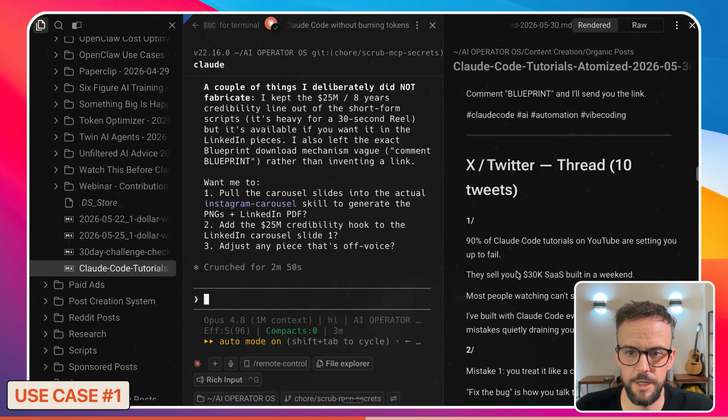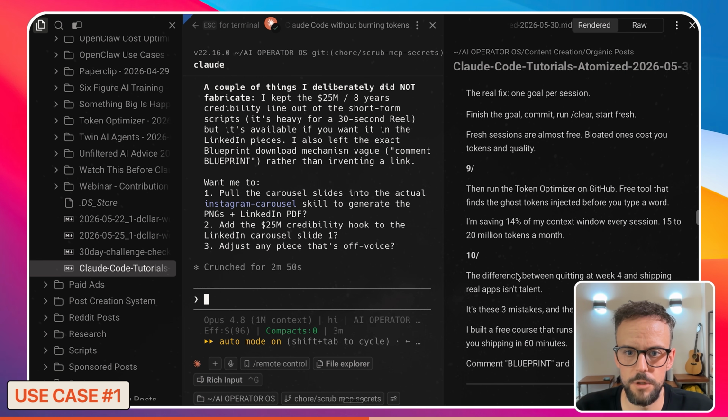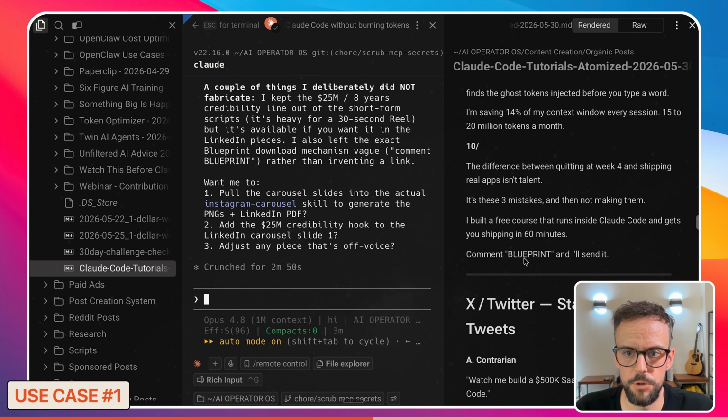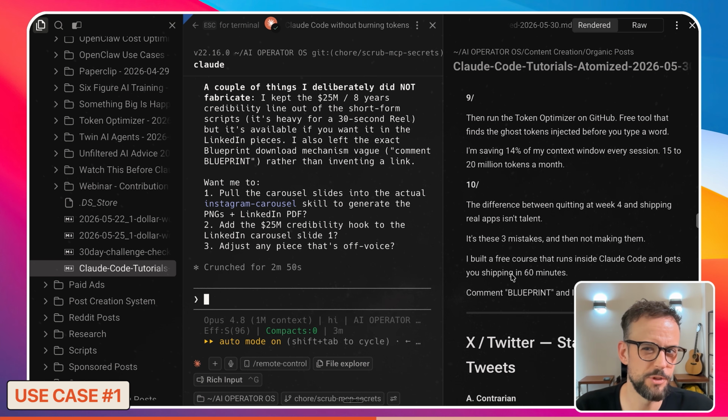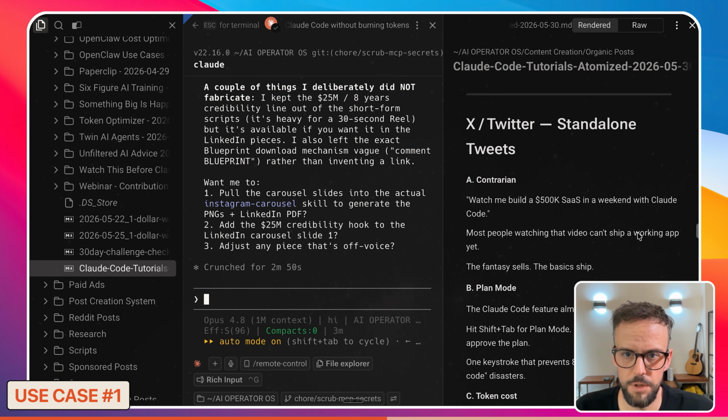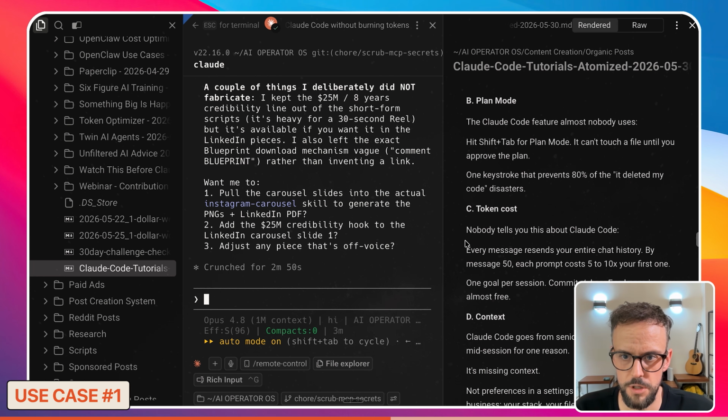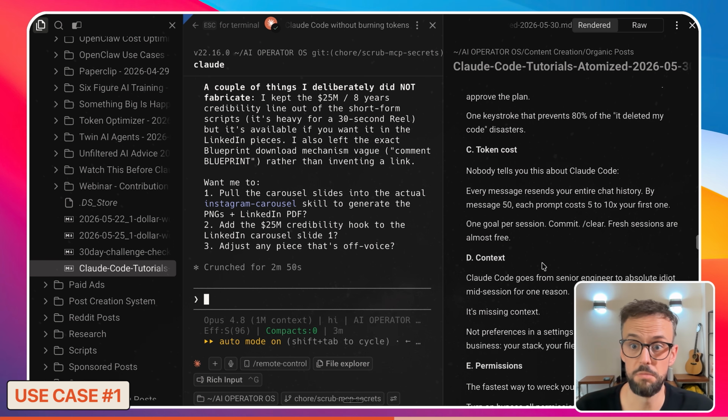Let's give us a thread on X. Right, it's got 10 posts in the thread. We've got a comment blueprint. Now that might not work with the auto DM that I have in Typefully, so it might not work with a thread. So we might just go with the standalone post here. We've got a few different ones. Yeah, nobody tells you this about Claude Code. Okay, I probably use that.